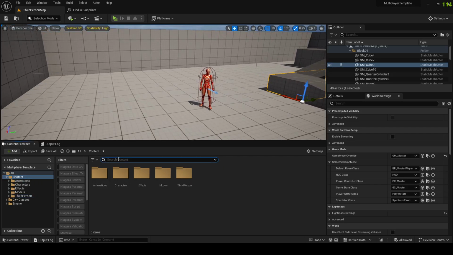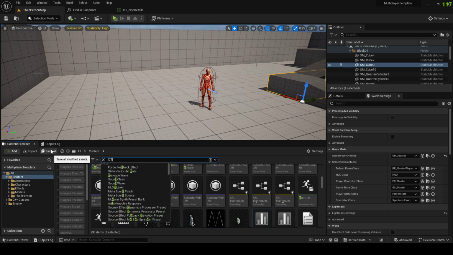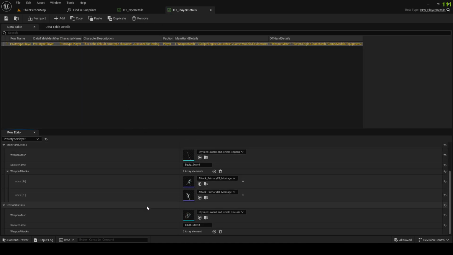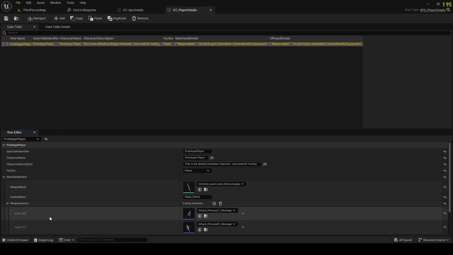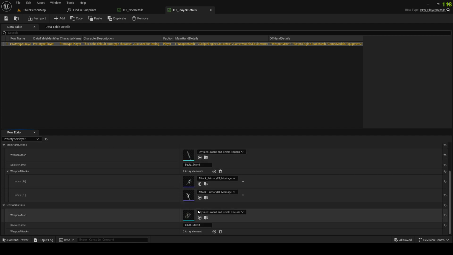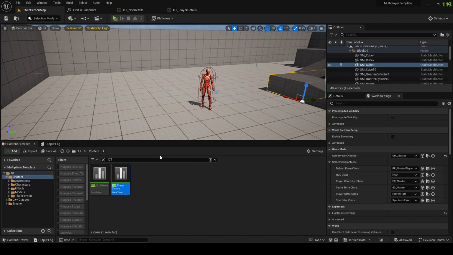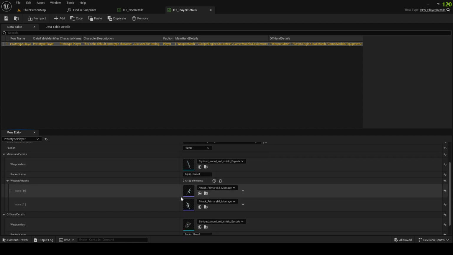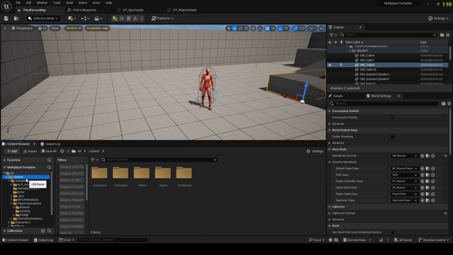So basically, if we open our data tables, see here, what we have in here are hard references to stuff. I wouldn't say this is the most important thing in the world, especially if you're doing a smaller game, like a single player game. But we want to keep stuff from loading into memory as much as possible.